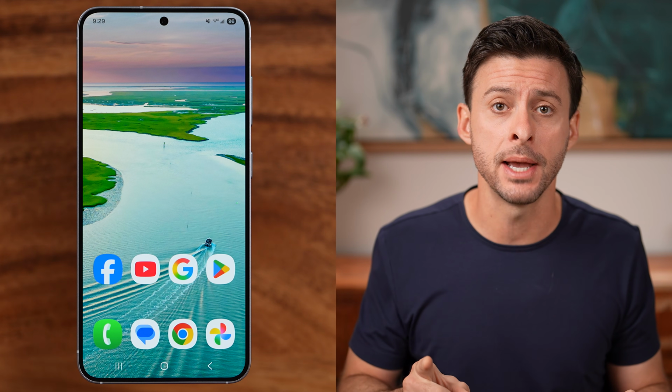If your Android phone is running a bit slower than you would like it to run, there's one setting that makes a huge impact in speeding up your Android phone, no matter what phone you have and how old it is. I'm going to walk you through the simple steps to be able to turn off that one setting. So let's jump right in.